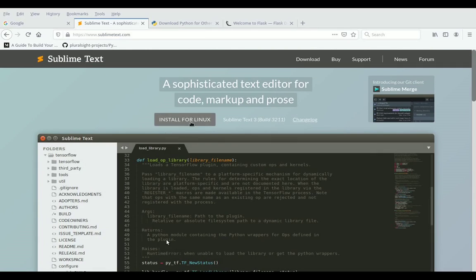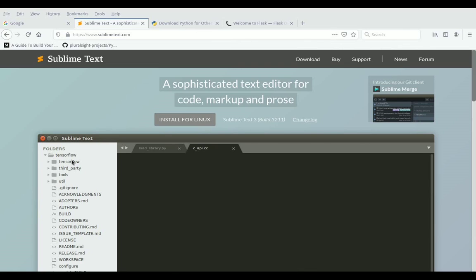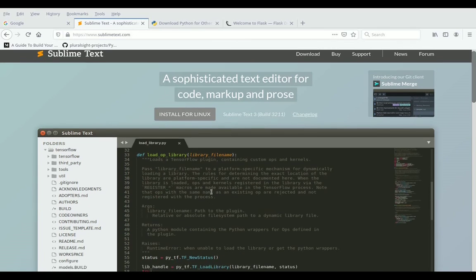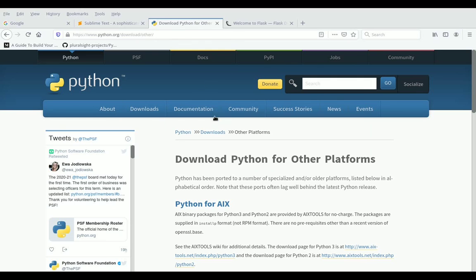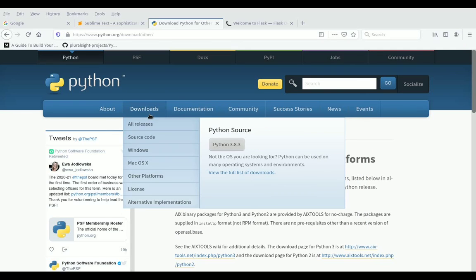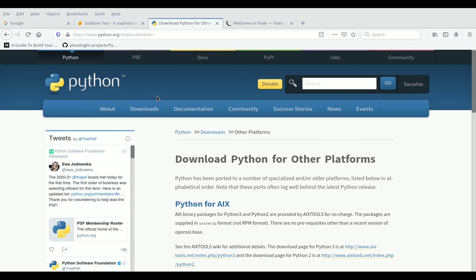And if you have Linux, then install Sublime Text. This is the code editor that I'm using. Of course, you need Python, and you can go to the Python website and download. They have different versions, Windows, Mac, and Linux, of course. So go ahead and install Python.